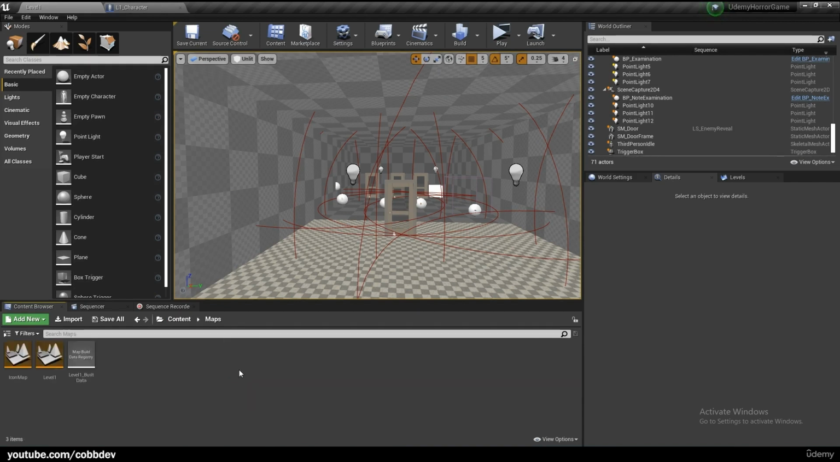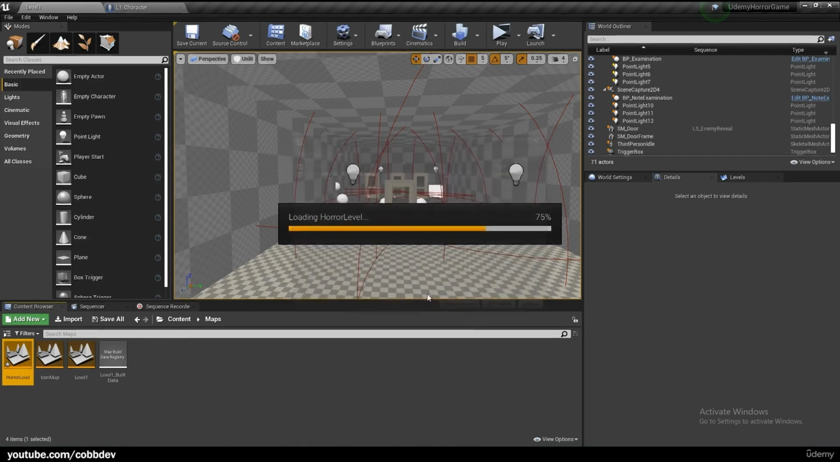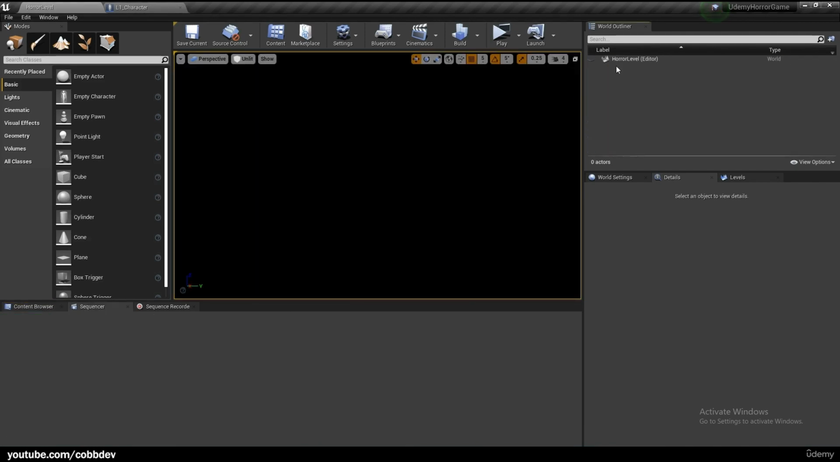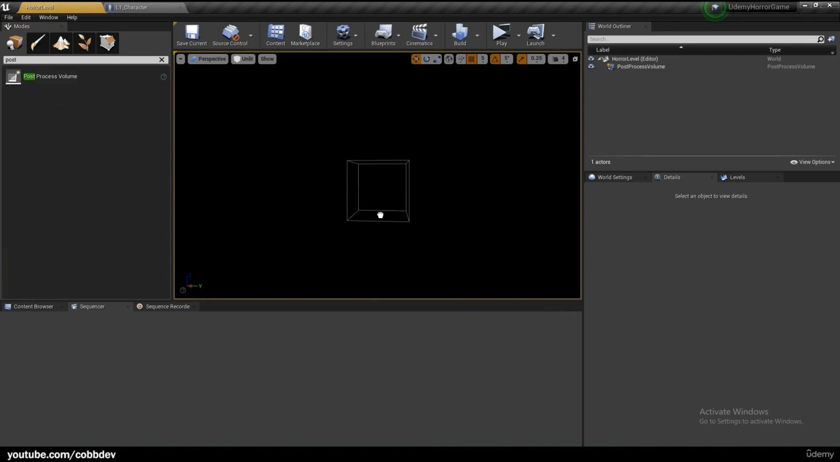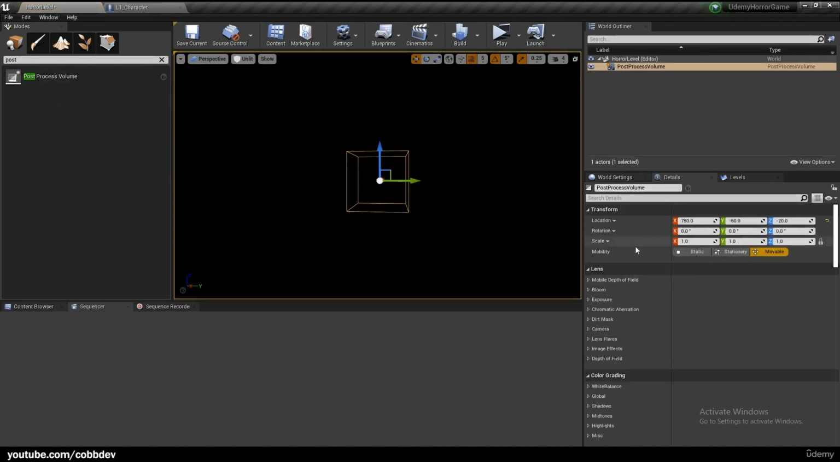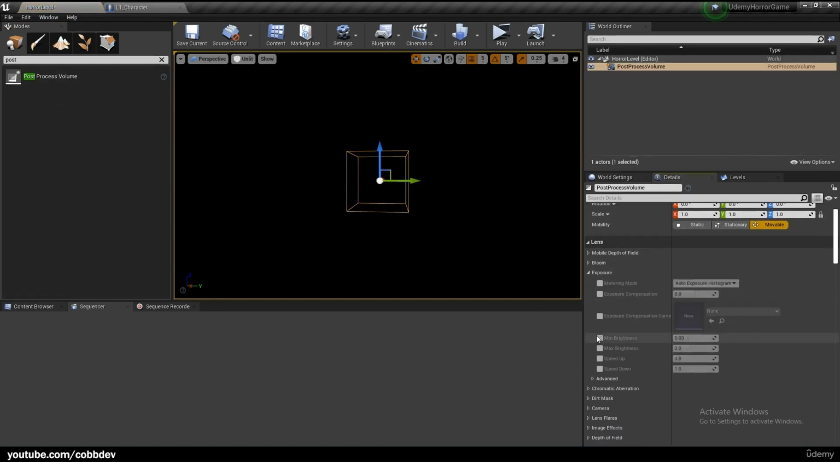So let's go to maps, right click, level, and I'm going to call this horror level. I'm going to open it up, hit save, and it's completely dark. There's absolutely nothing in here. So before anything, if you remember way back from one of our first episodes, we're going to add a post-process volume. And we're just going to turn the exposure min and max to 1 so it doesn't mess with our exposure.